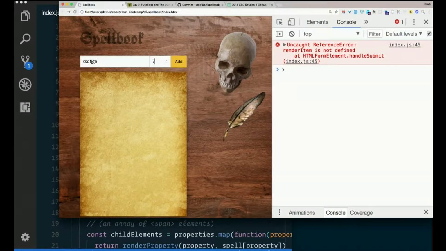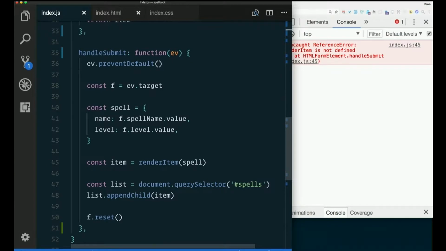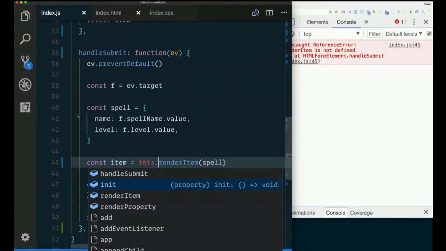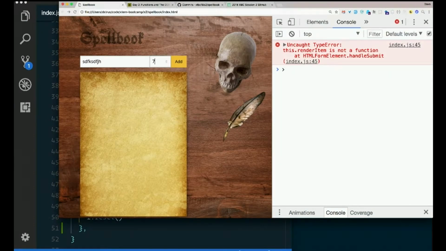That's okay. Render item is not defined inside handle submit on line 45. It tells us what line. It tells us what's not defined. So render item, line 45. Here we are, 45. Render item. That should be this dot render item. Piece of cake. This is easy. Refresh. Render item is not a function. This dot render item is not a function.